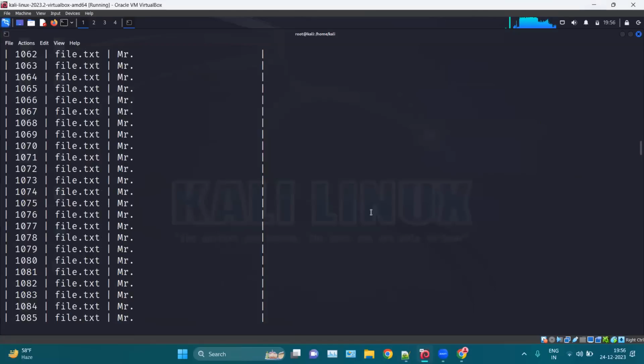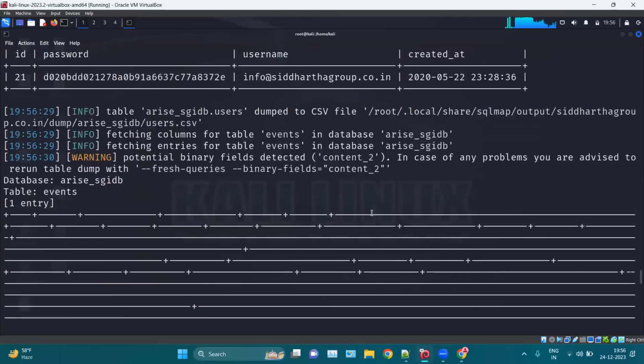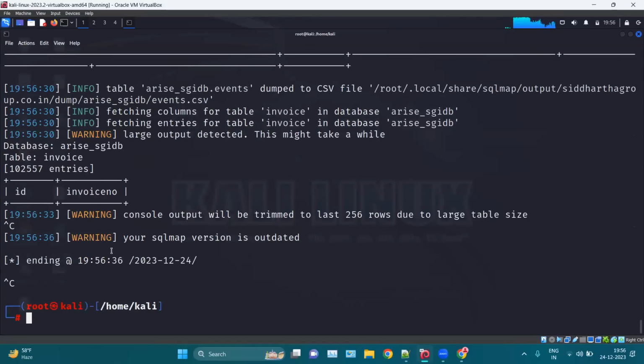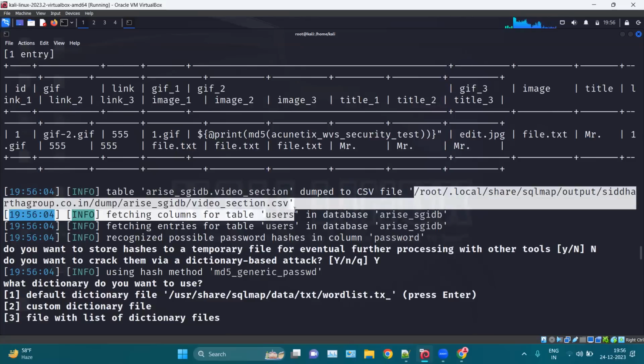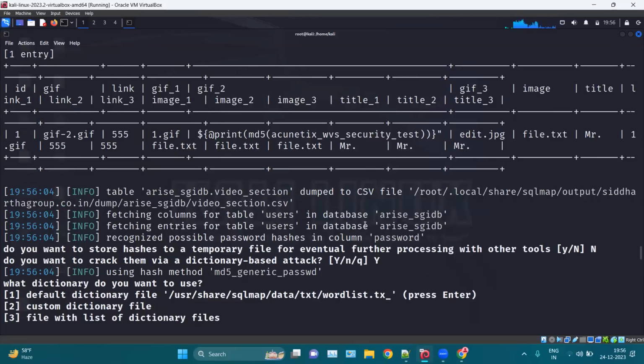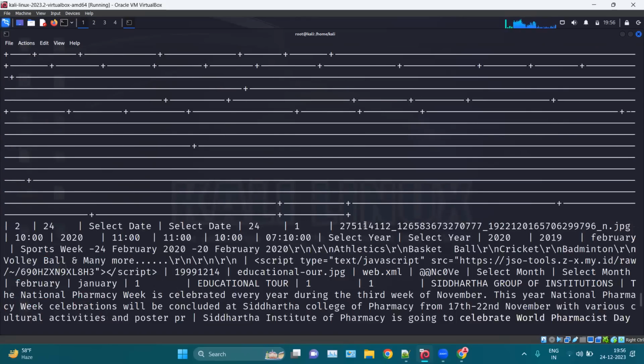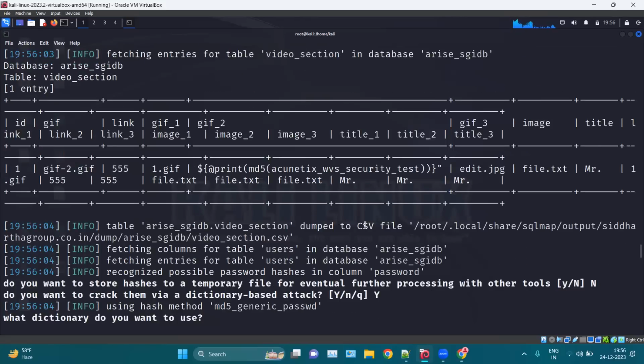Okay, and here we have some other data. Now let me stop this one. Now here one more thing, we have an option which is table. This table is dumped to a CSV file in this location. It means when you close this terminal, all your data will disappear, so SQLmap is automatically saving your data in a file, and the location of this file is here.